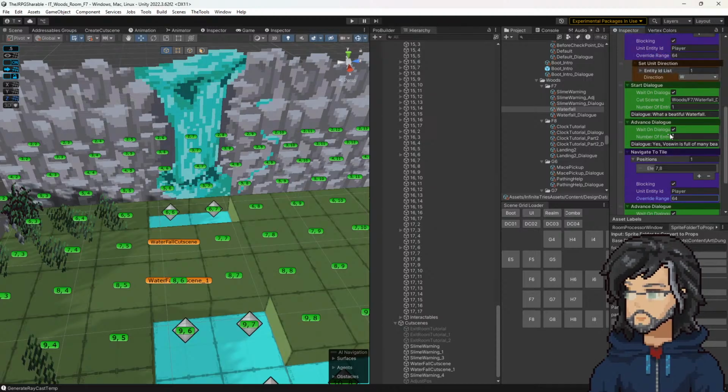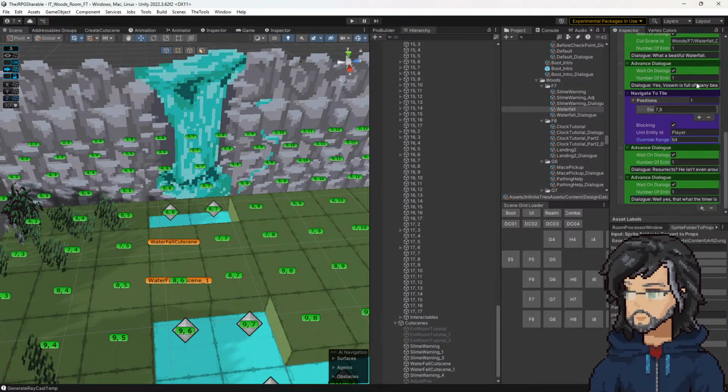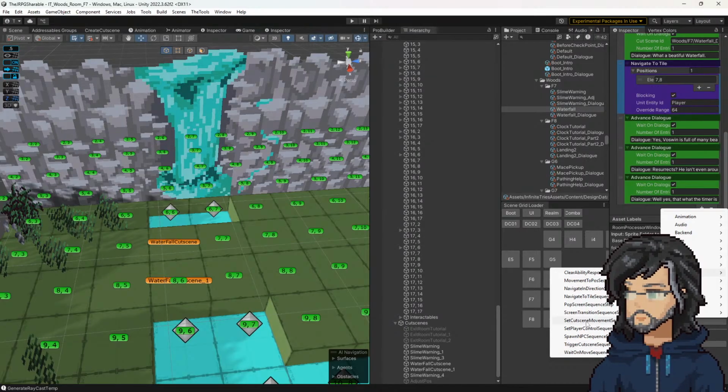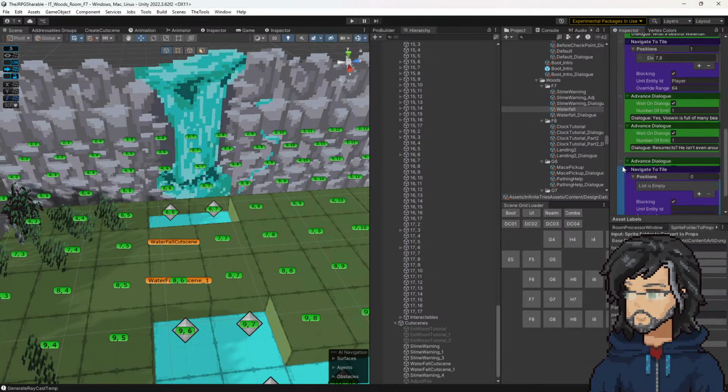What a beautiful waterfall. Yes, Voswin is full of many beauties. Then Hero just steps forward. Maybe actually we do this move forward here. Yeah, I'm gonna just try stuff. And if this doesn't work, I will leave it, because I'm honestly not too concerned.